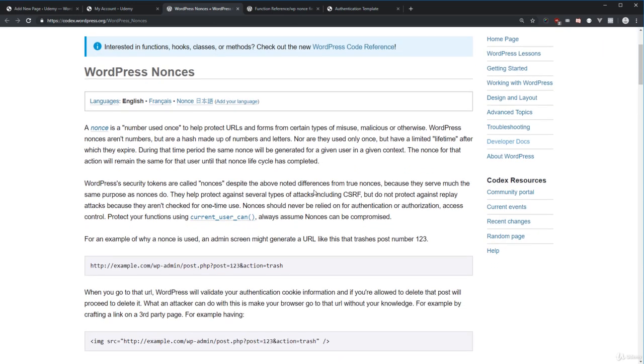Let's take a look at what WordPress has to say about nonces. A nonce is a number used once to help protect URLs and forms from certain types of misuse, malicious or otherwise. WordPress nonces aren't numbers, but are a hash made up of numbers and letters. Nor are they used only once, but have a limited lifetime after which they expire.